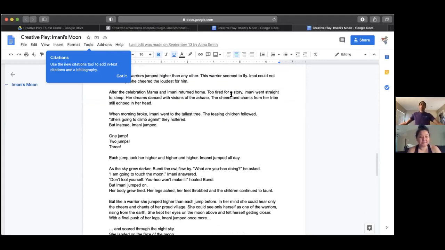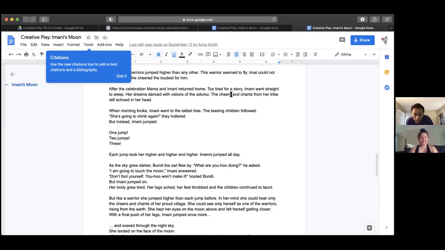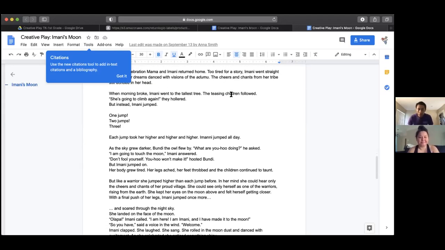"What are you doing?" he asked. "I'm going to touch the moon," Imani answered. "Don't fool yourself, you won't make it," hooted Boondy. But Imani jumped on. Her body grew tired, her legs ached, her feet throbbed, and the children continued to taunt. But like a warrior, she jumped higher than each jump before.